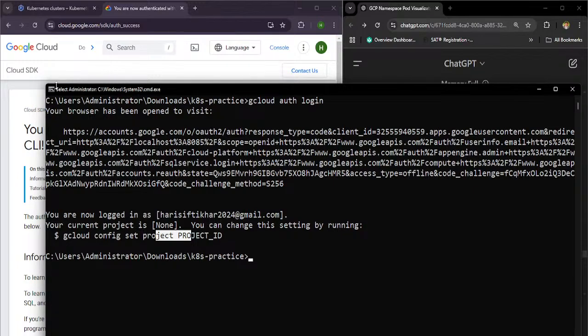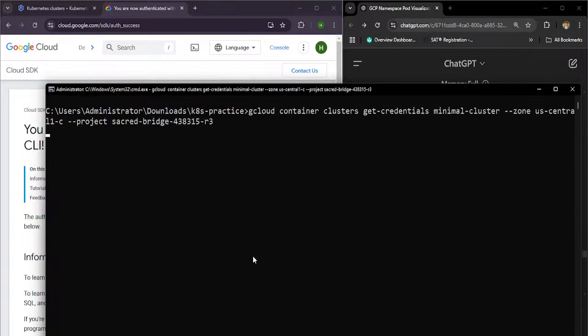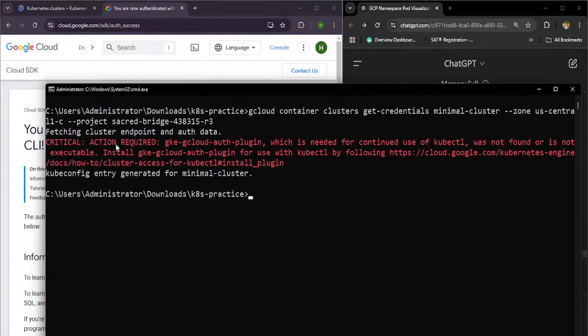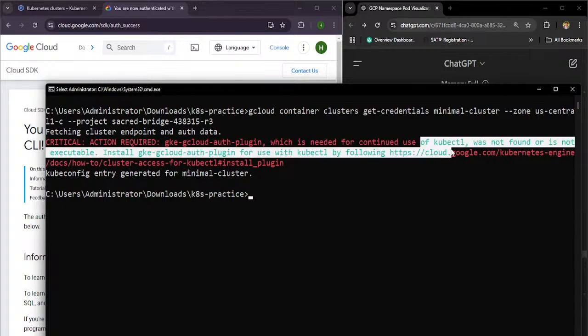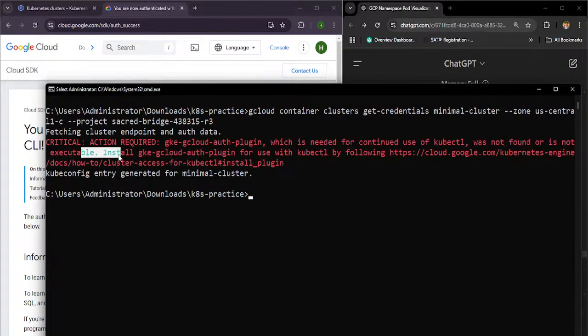So if I go here and I run the command, which is this one, we still get an error: action required, plugin, which is needed for continued use of kubectl, was not found or not executable. Install GKE gcloud auth plugin for use with kubectl by following this. Kube config entry generated from minimal cluster. So we need this authentication plugin, which is needed for continued use of kubectl. It was not found or is not executable.